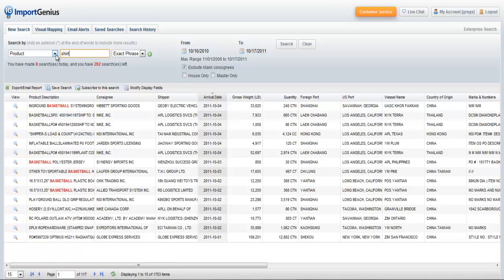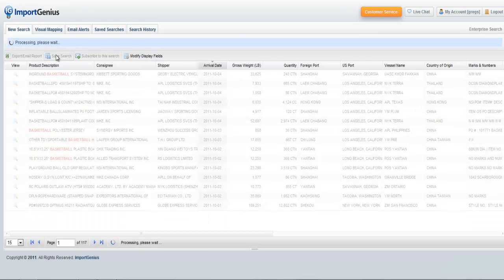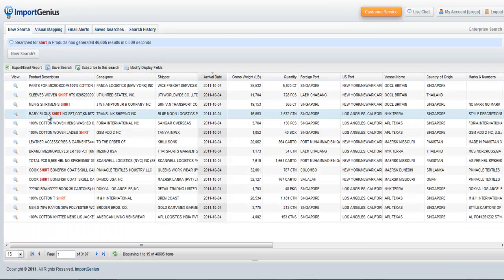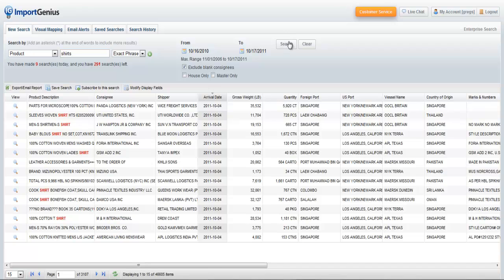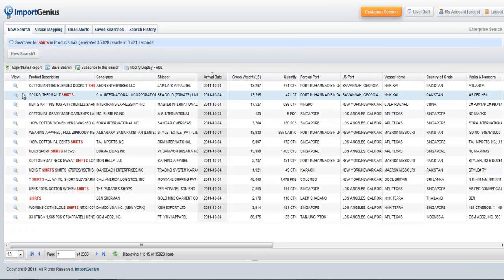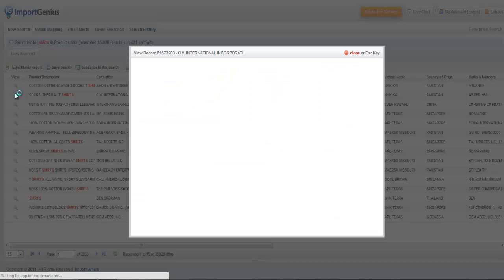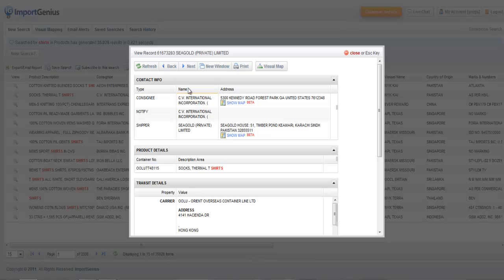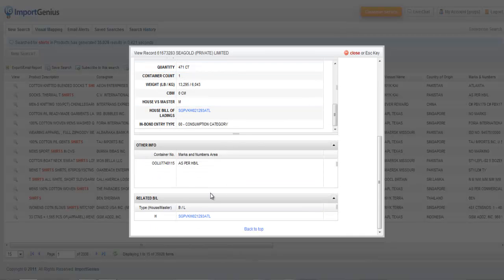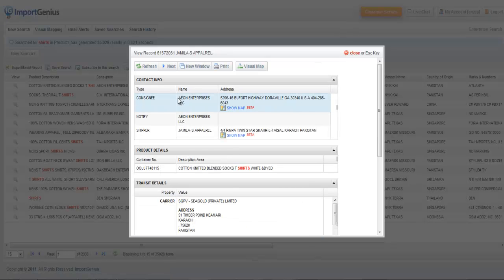The next advanced search technique is actually a little trick for finding companies that are sort of hidden behind layers of freight forwarders. So we'll do a search for the word shirts and take a look here. CV International Incorporated looks like a freight forwarding company to me. And so if you see a shipment that's hidden behind a freight forwarder, like in this instance here, scroll all the way down to the bottom, and I've got related BL. That's related bills of lading. And right here, I've got a house bill. So I click that, and here's the actual shipment there.